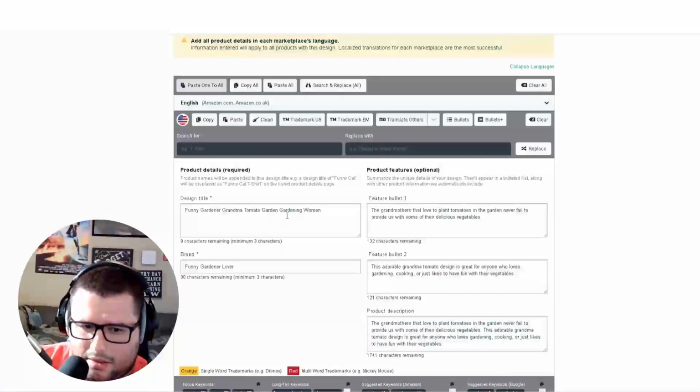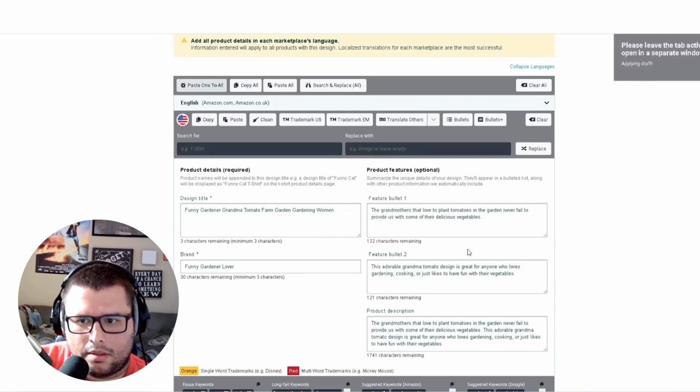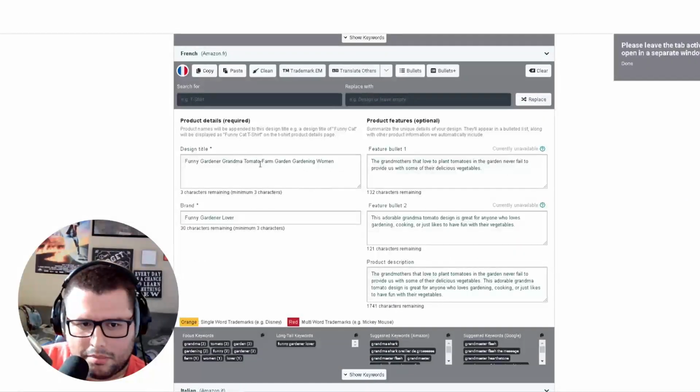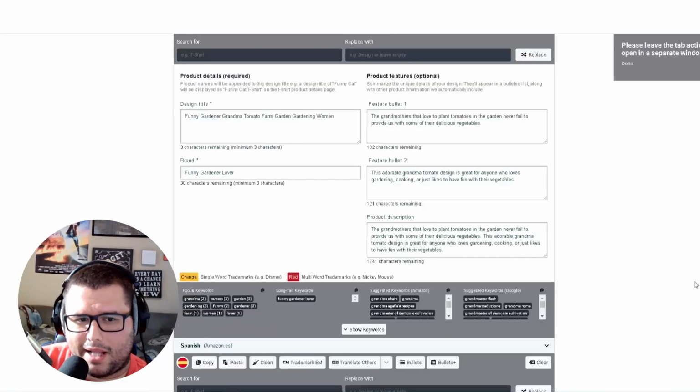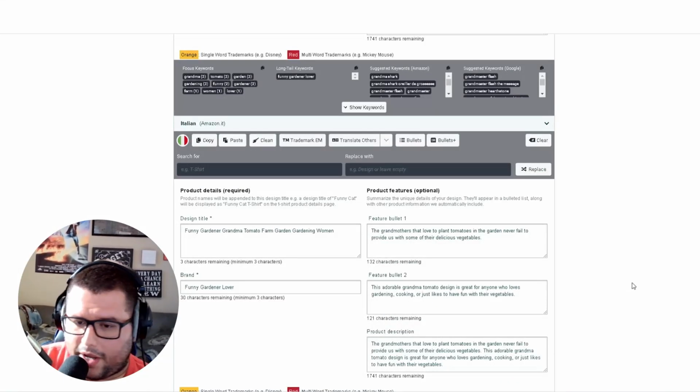And also, I just saw that we might be able to put tomato farm in there, right there. Copy, paste, and you can see it will just paste all that in there for us. Boom, boom, boom, boom. So that's translating the designs from English to a different language or vice versa, right?